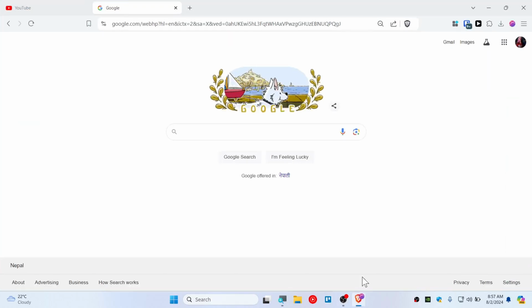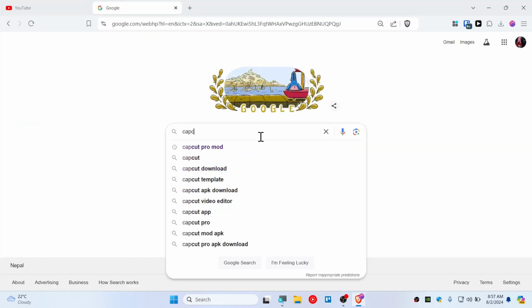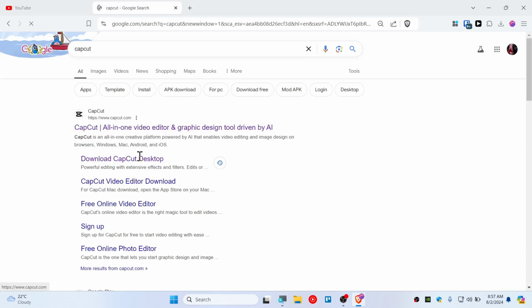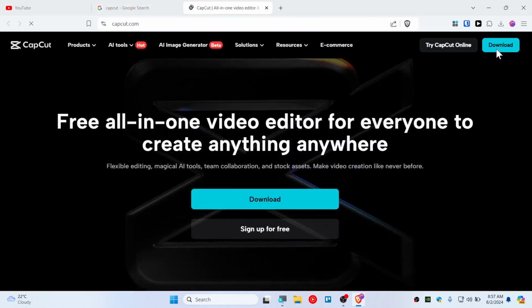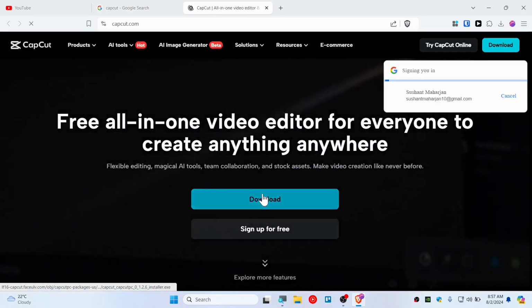So first, open up the Brave browser or Google Chrome, whatever you are using. So go ahead and type here Capcut, and go ahead and click on this first result and hit on this download button.